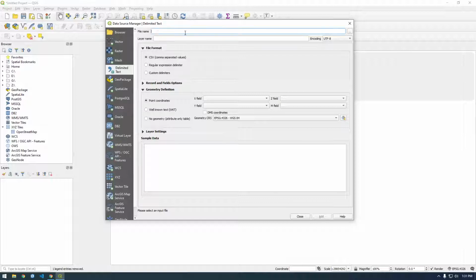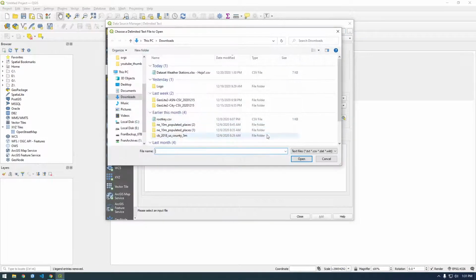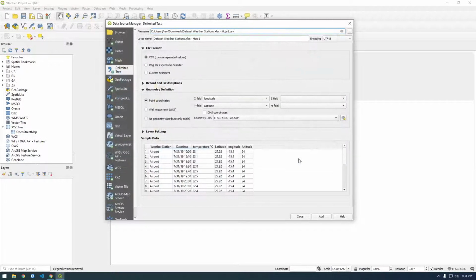So just browse to where you downloaded that CSV file. You can see here, it's automatically populating some information. It knows the geometry, point coordinates. It knows that the X and Y fields are going to be longitude, latitude. It identified that we have these fields and mapped them to the X and Y. So that's good. The only other thing to be aware of is to make sure you pick a coordinate system here if it doesn't automatically populate. This is just a little preview of what it's going to look like. That looks good, so just click add.